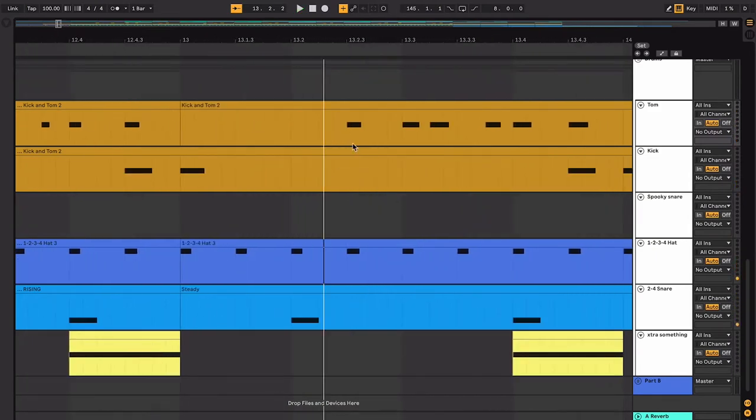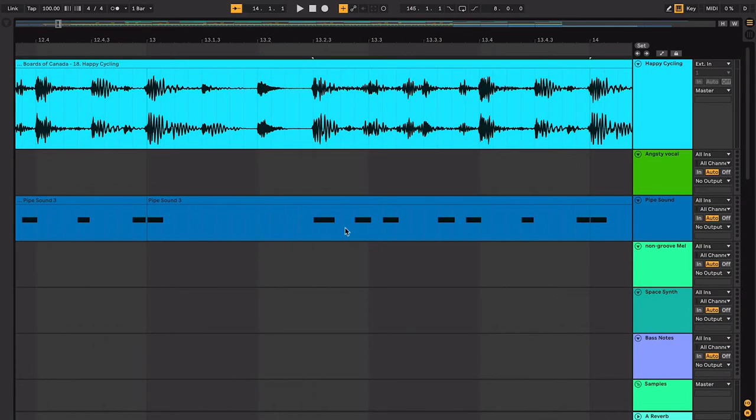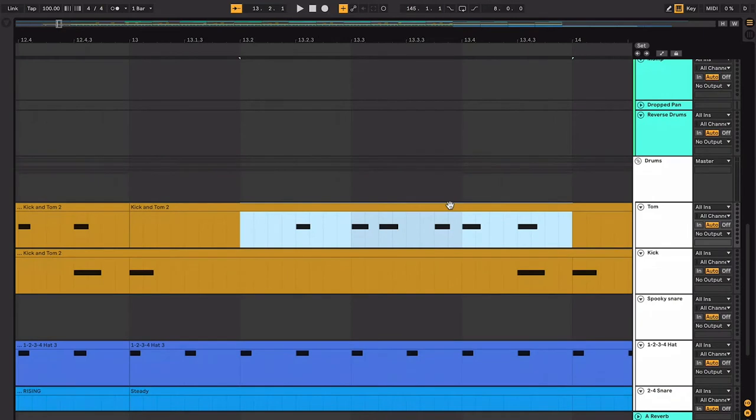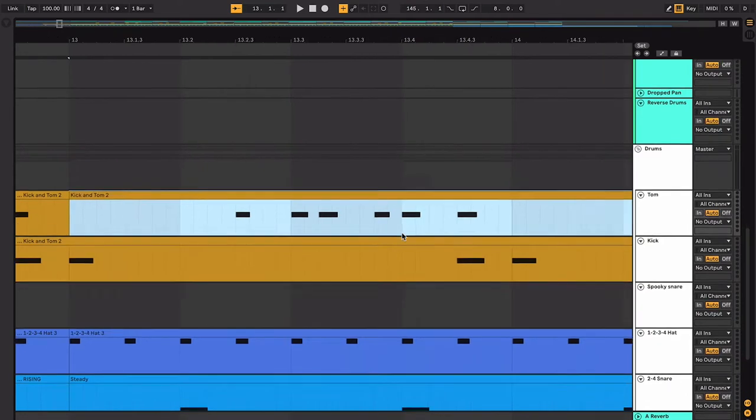I also want to note the tom is playing at about the same time as that pipe sound slash flute sound, whatever you want to call it, which is just cool to note because, again, this track's really going to be reliant on groove. So by having these two elements that are different but also playing the same rhythmic pattern happen at the same time, that really just accentuates that rhythm and really gives you more groove.